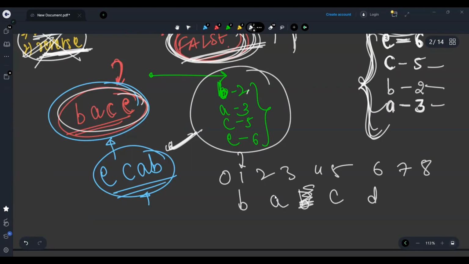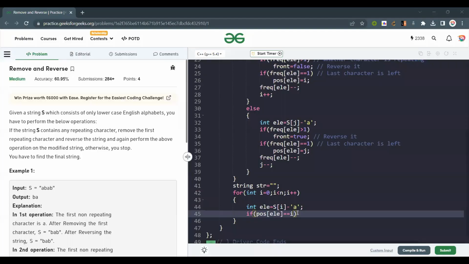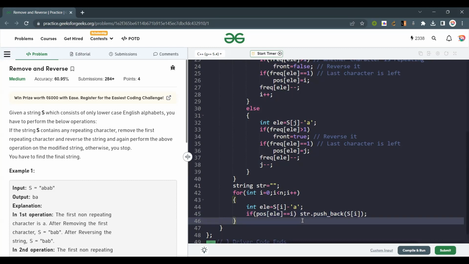So if I store this B only, this will be B, A, C, D. But I want A, B, C, D because this B was in the answer. So we have to check whether the position is matching. If the position is matching, then only we will take it, because we have to maintain the relative positions. So I will take str pushback s of i. Otherwise, I will not take that element, because that will change the position.